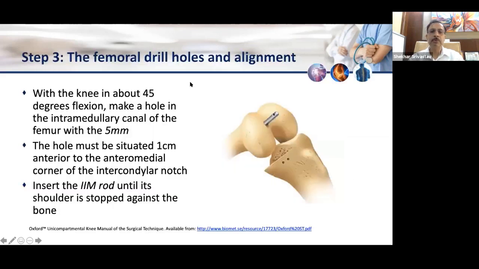Then we come to the femoral part. So first you have to make the pilot hole in the femur. Now this pilot hole is made 1 centimeter above the anteromedial part of the notch, or 1 centimeter superior to the attachment of the PCL. Okay. So with the knee in about 45 degrees of flexion, you make a hole in the intramedullary canal of the femur. This is situated 1 centimeter anterior to the anteromedial corner of the intercondylar notch.